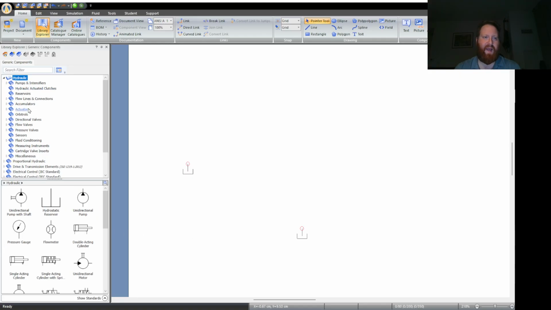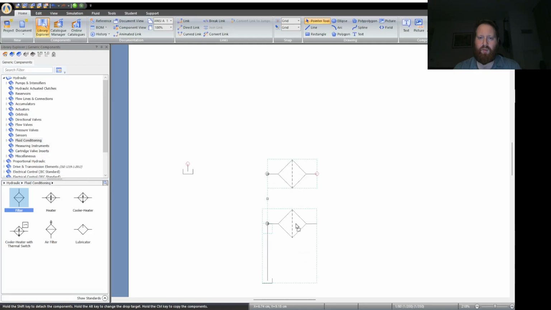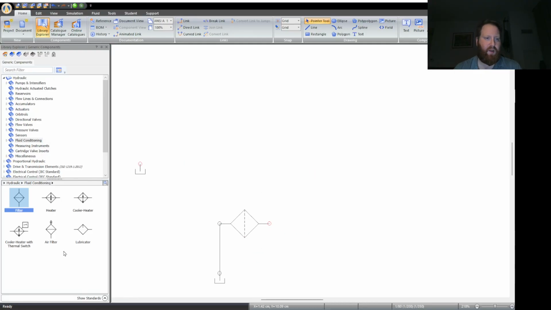Now, we have that. And from the reservoir, we're going to want to have a filter before it hits the pump. So we're going to go into fluid conditioning, find a regular filter, and rotate that to the right by right clicking, going to transform and rotate right. A large part of this is just aesthetics and making it look professional, but we're here to be professionals, right? And we're going to need an air filter as well, so I'm going to preemptively put that out while we're here.